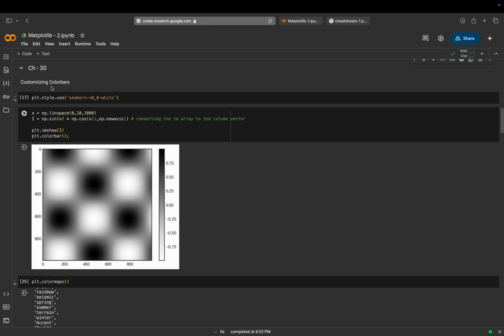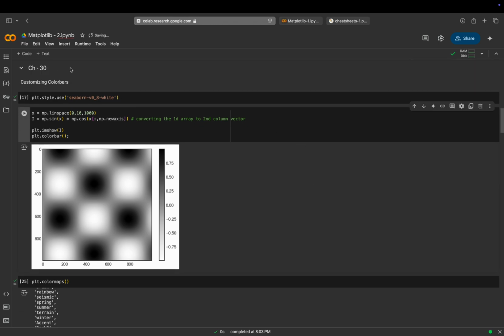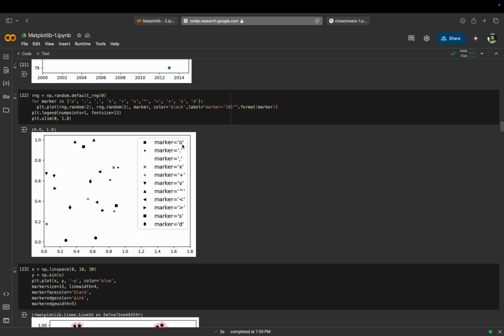And after this we have customizing color bars. Customizing, and if you find my spelling wrong anywhere, do ignore it. See over here what we are doing: in the last class I told you about how many styles we have. To find that we can directly put this code over here.